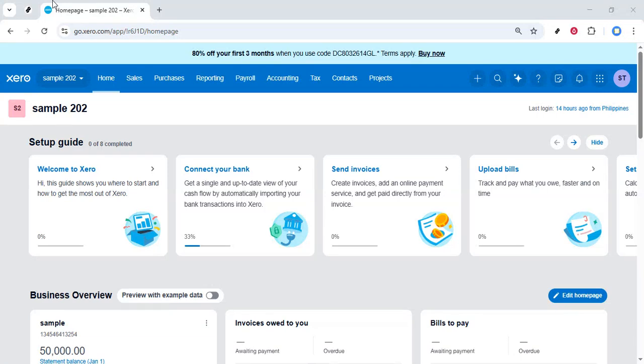Today, I'll show you how to manage notifications in Xero. If you use Xero regularly, your notifications can quickly pile up and it's easy to miss something important. By the end of this walkthrough, you'll know exactly where to find your notifications, how to open them, and how to clear them out so your account stays tidy and easy to manage.